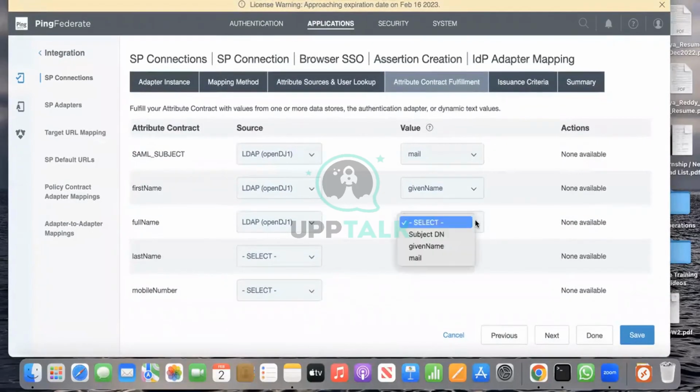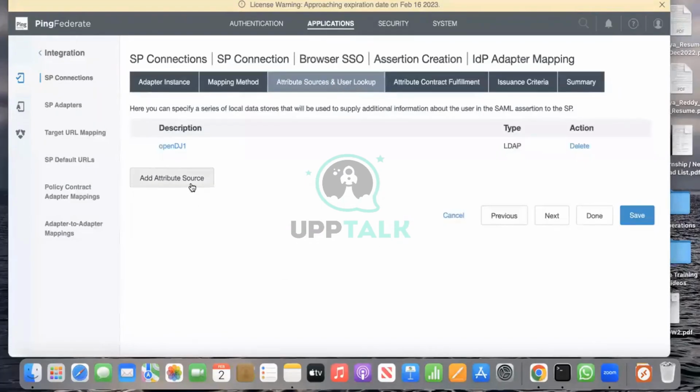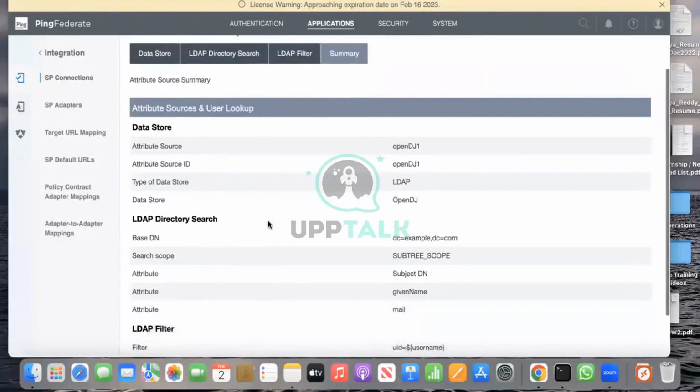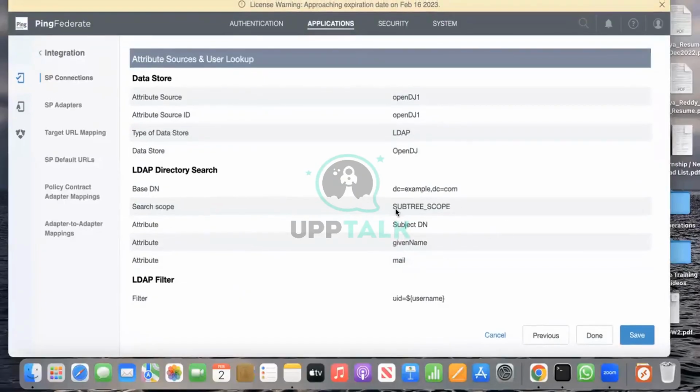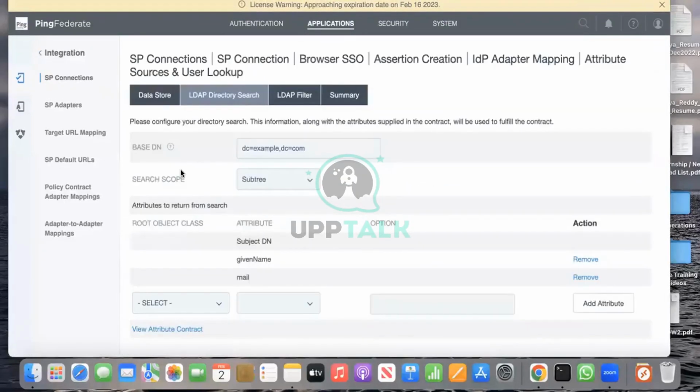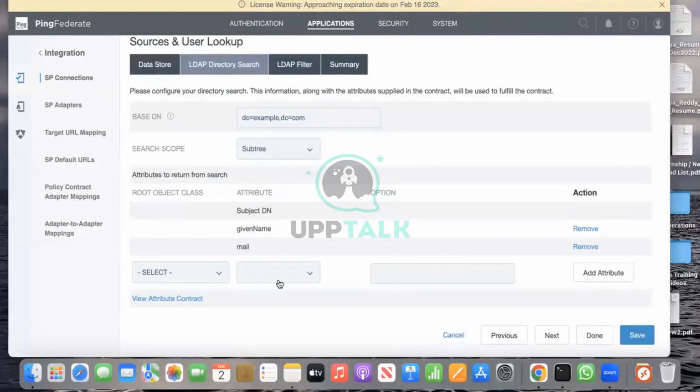Can you click on the attribute source and user lookup at the top? This is where we are connecting. No, we don't need to add anything. Just click on the existing one. Open it. Here you scroll down, click on the LDAP directory search. This is where, in the existing connection, we are getting the mail address and given name along with that. What are the other details we are going to get? Now, we need to click on the select option, show all attributes.